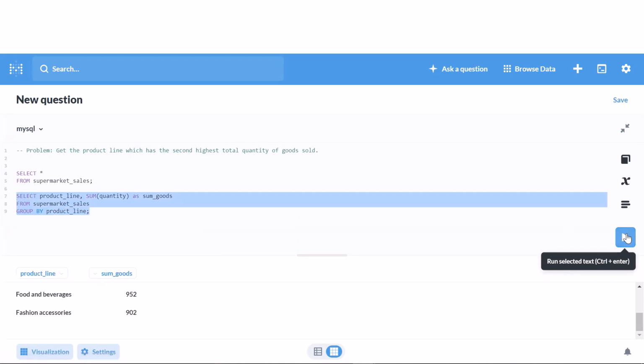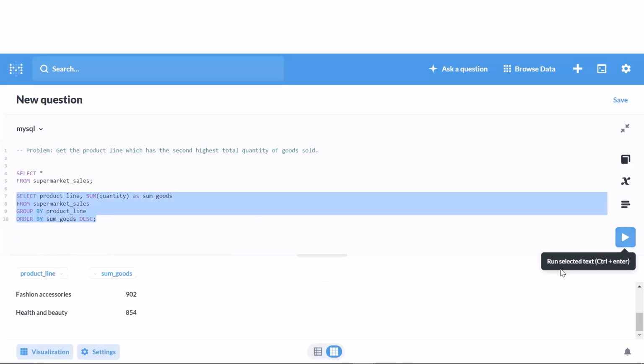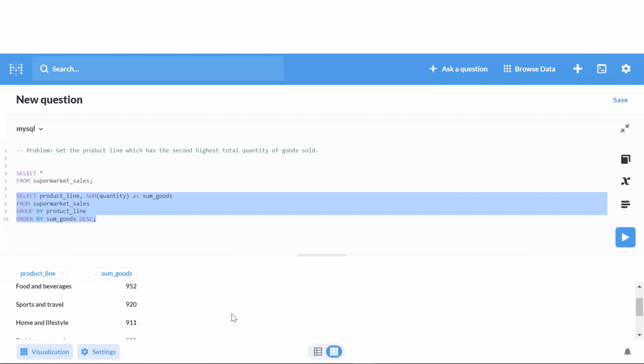So here we've got the product line as well as the total number of goods sold. Let me order this by sum of goods descending, so I get the highest product on top. As you can see, electronic accessories is the product line that has seen the highest sales with 971. The second is food and beverages, 952. Then it's sports and travel, 920, 911, and so on.